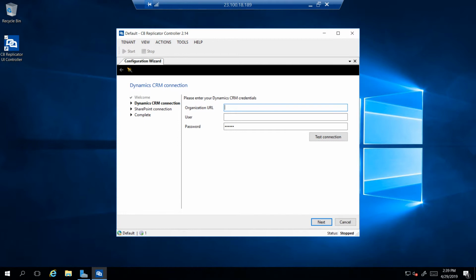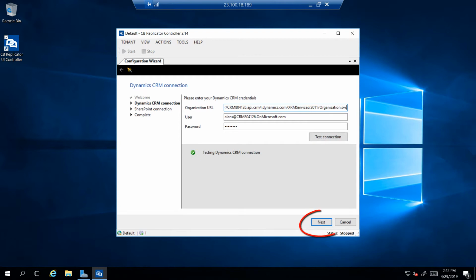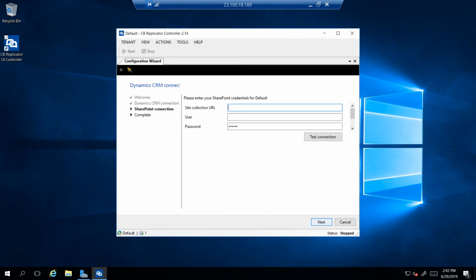To configure CRM, you need to pass the following parameters: address of your Dynamics CRM instance, username and a password, click Test Connection, click Next to continue. Similarly, for SharePoint, you need a single user that is a site collection administrator.